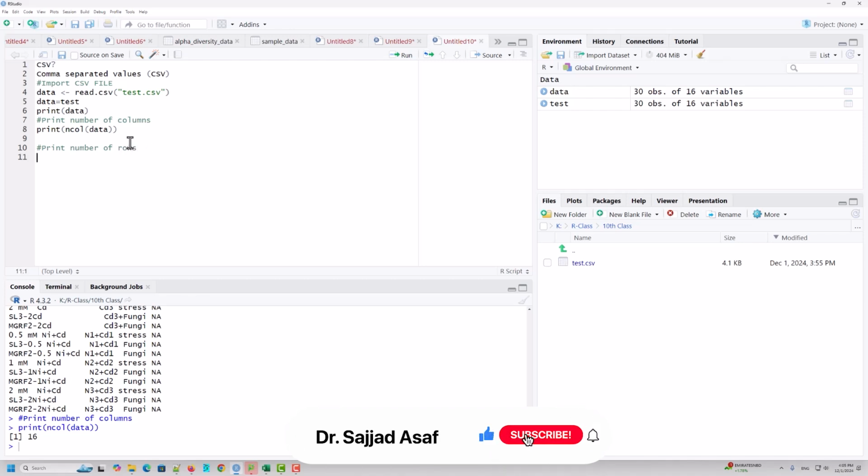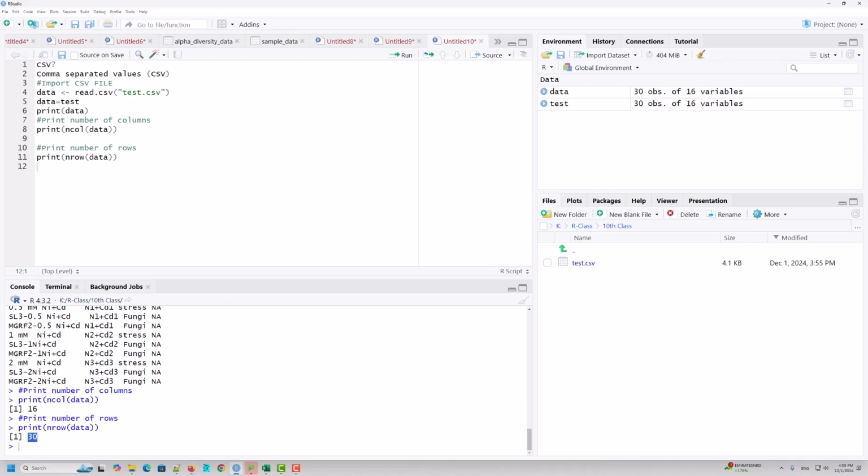Okay, so here the print command and then nrow, number of rows, and then again the data. If I run this, it means that you have 30 rows in this data set. So this is how you can identify the number of rows and the number of columns in your data.